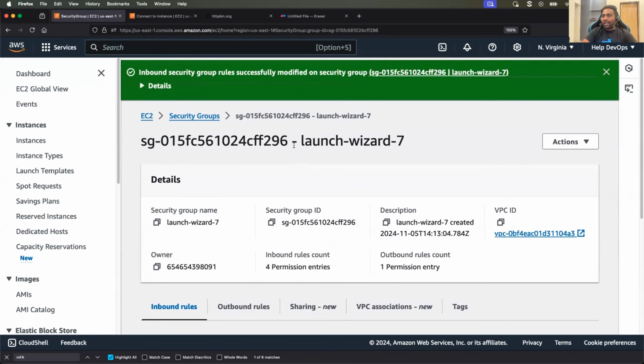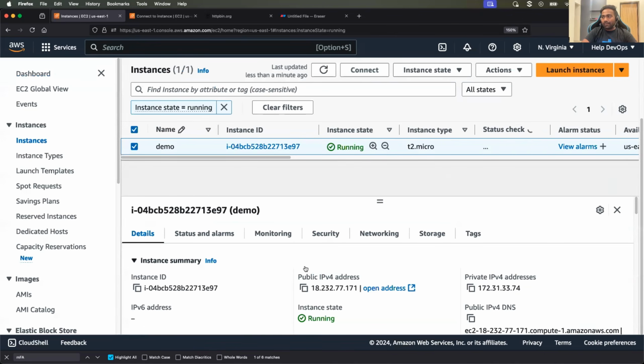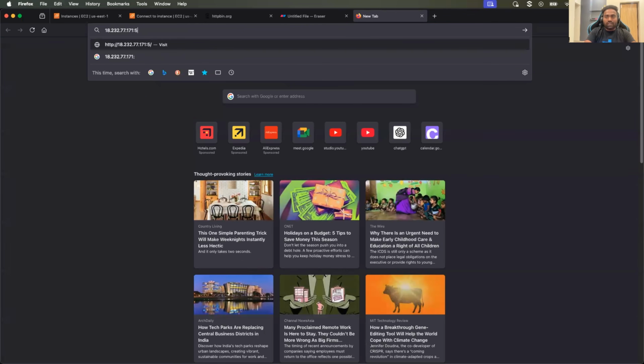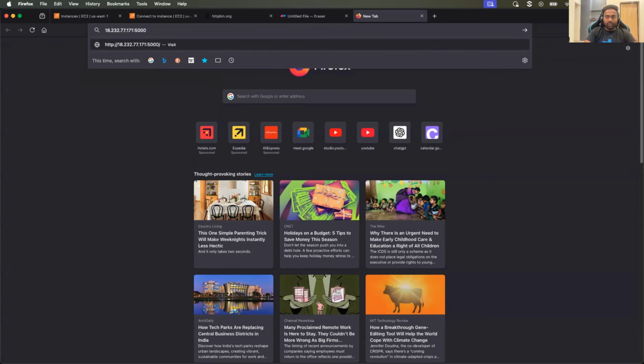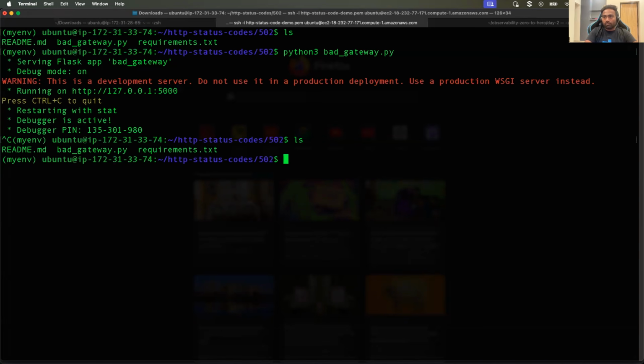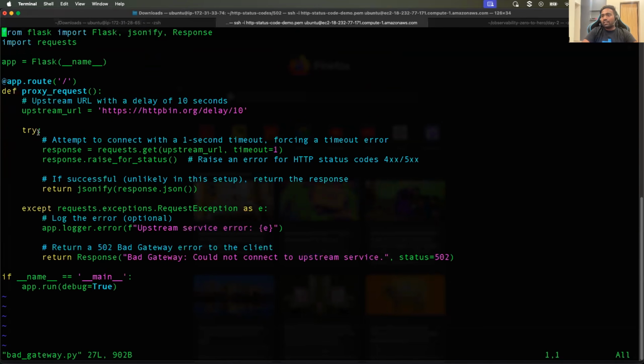Okay, now I will take my EC2 instance IP address, go to the browser, put the IP address colon 5000, and slash proxy. Abhishek, why are you accessing the slash proxy? Because if you look at the code, if I just terminate this once and quickly show you the code, vim bad gateway. So this is the file, right? Here I am using, oh my bad, I shouldn't use slash proxy. I should use just the slash.